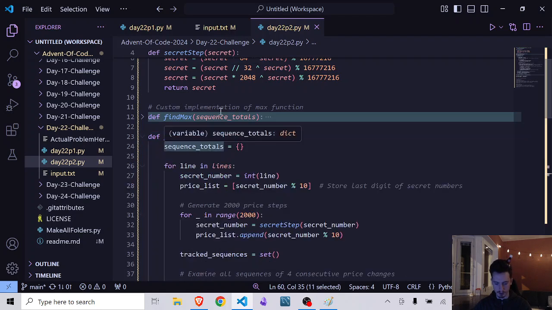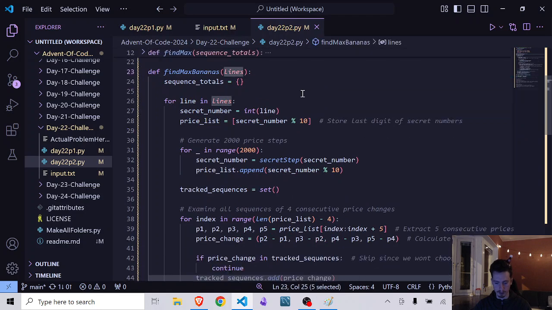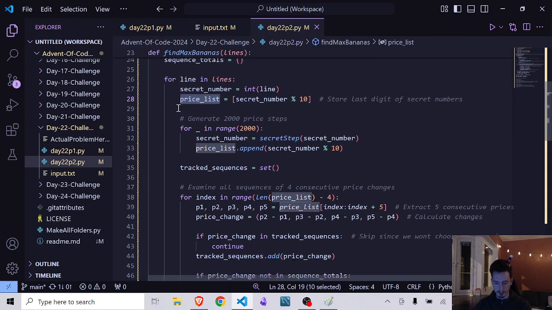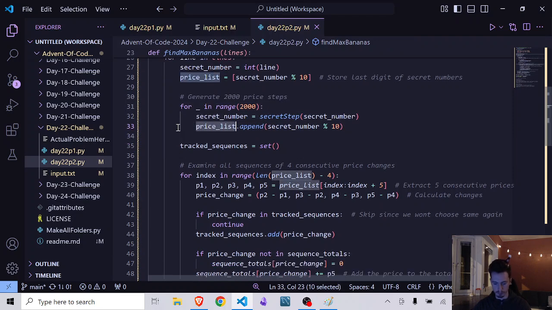But if we look at this function, we take all of the lines and iterate through every single line, and we only keep the last digit. If we do modulus 10, we're going to just keep the last digit, because everything that's bigger than 10 is not going to be a remainder. Everything that's smaller than 10 is going to be a remainder, meaning that we're just keeping the last digit, and that's what we want. So we keep the last digit, and then we generate the 2000 price steps, and we add it to the price list, which will be useful for later.